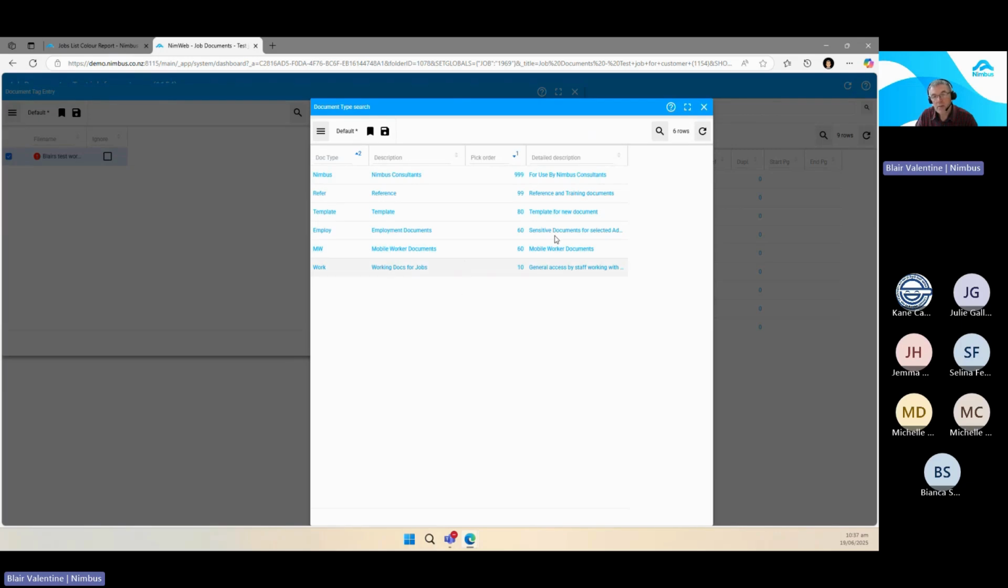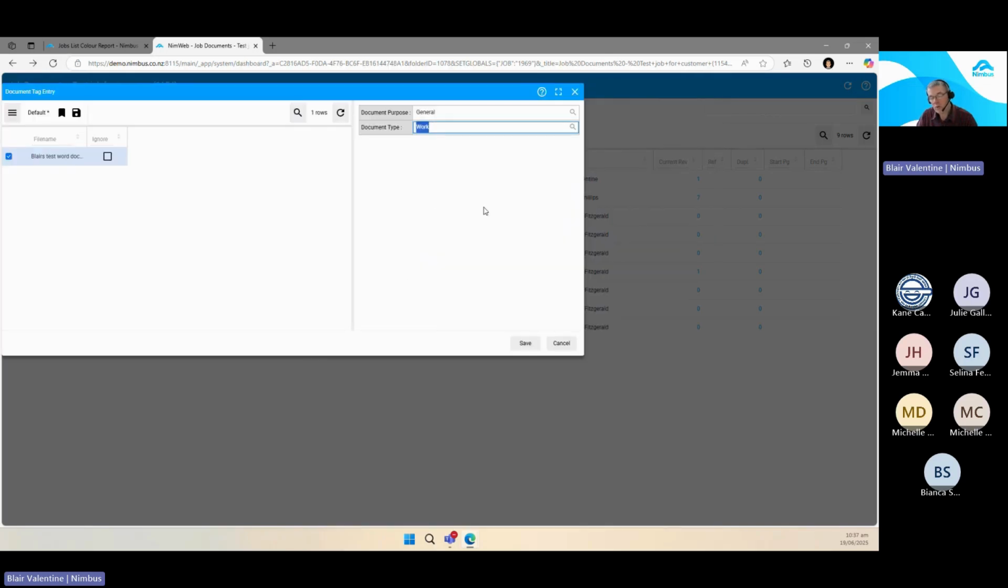But what is also useful to note around here is that these definitions that we have of document types and document purposes are what we also use to define security. So the document type defines who in your organization has access to these particular documents that we save. So not everybody's going to be able to see this if you don't give them permission to look at particular documents. So I've tagged it now.